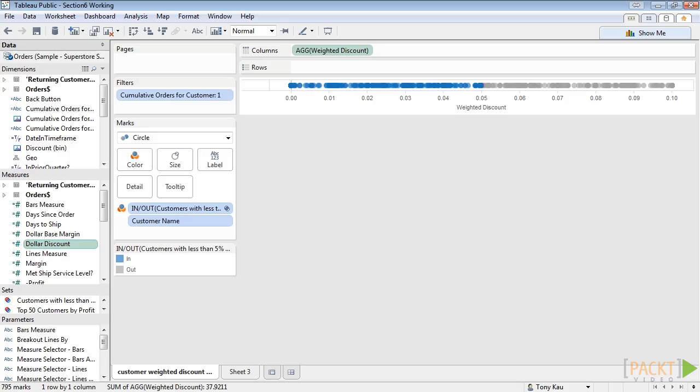Sets let us compare any number of selected items, the ins, to those left unselected, the outs. We'll be using a set to compare customers who received a 5% or greater discount on their first order versus those who did not. Before we get started, you'll notice that Tableau has grouped our fields by the Excel sheet that they live on, and our calculated fields now live outside those groups.